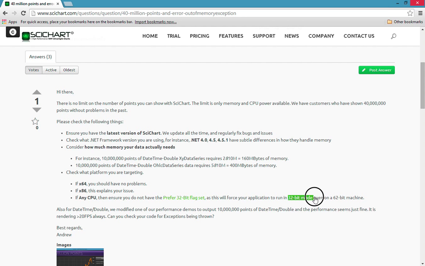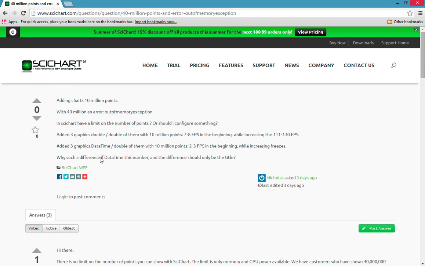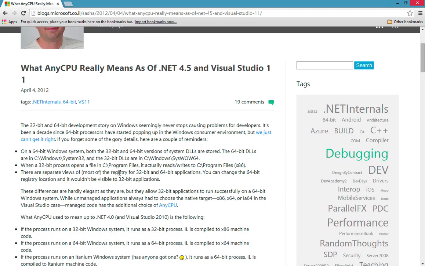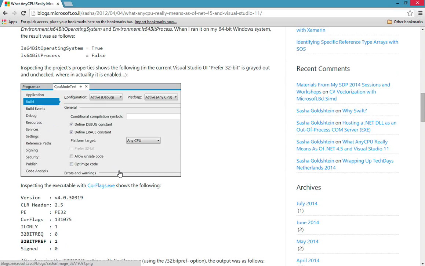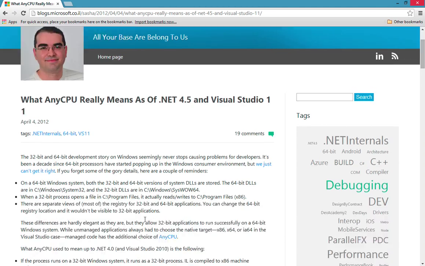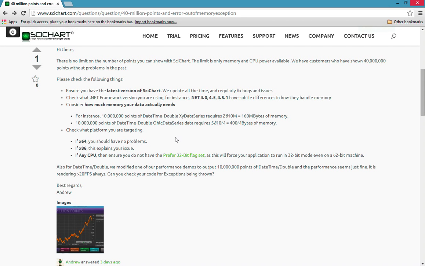So you can see an out-of-memory really quickly. What we suggest, if you ever see an out-of-memory exception when you're using SciChart and you've got plenty of memory, is to check whether you're compiling for x64, x86, or Any CPU, and if Any CPU and .NET 4.5, you need to check if you've got this Prefer 32-bit flag. We've linked to an article which discusses Prefer 32-bit, and here it is. Prefer 32-bit if you have Any CPU and .NET 4.5. I don't know whose post this is, not me, but very useful article.